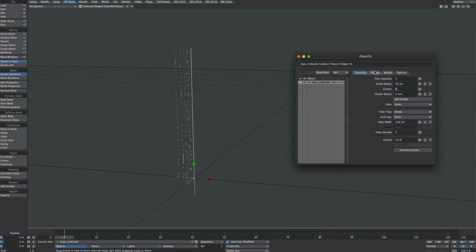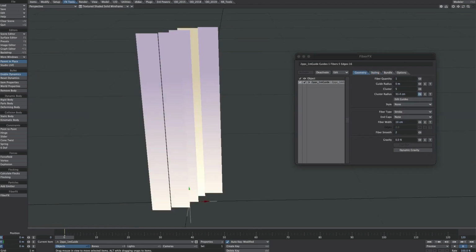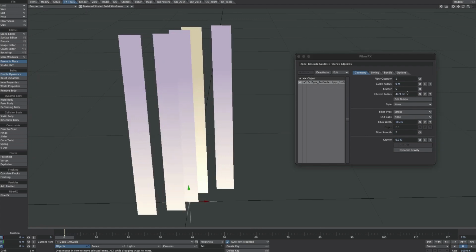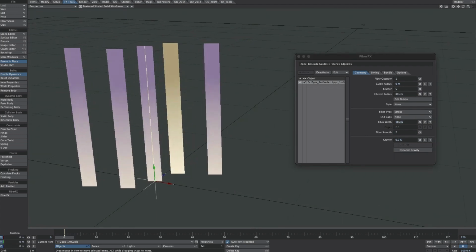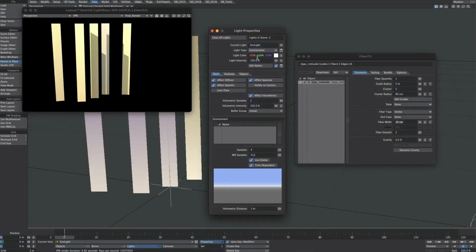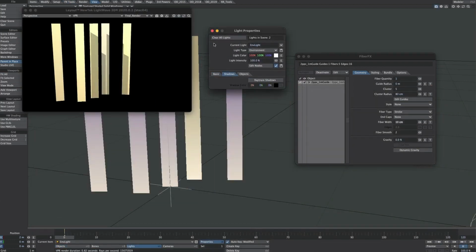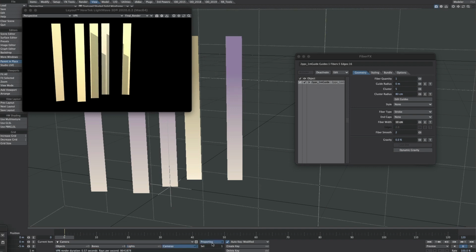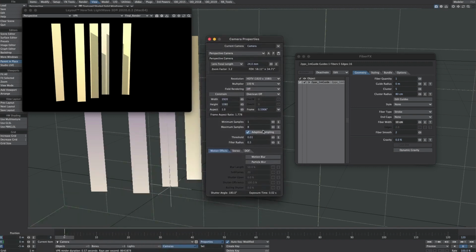I'm just adding a few additional fibers. I'm going to take out the fiber kink just to keep things nice and smooth. I'm also going to make them nice and chunky, about 10 centimeters in width. I'm going to turn off the shadows for the environment light, and on the camera I'm just going to turn off adaptive sampling, again just for efficiency.